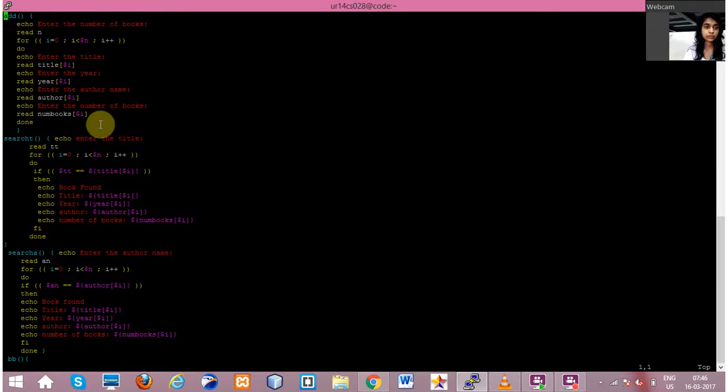So we'll use it for returning it. In the returning and all, we'll use this num book array. Now for searching the book, we are searching by two things, by title and by author name.